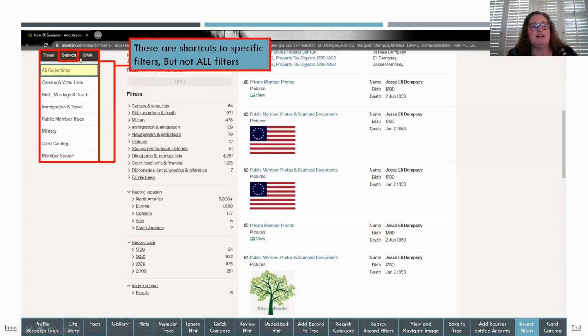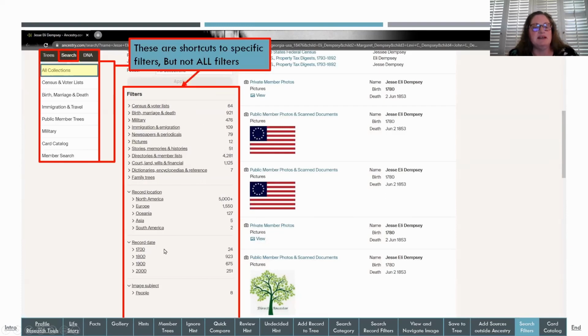So these are all shortcuts that come up from this pull-down menu to specific filters as listed, but they aren't all the filters. Here's where you're going to see more detailed filters that you can choose from. So don't think you're limited by just what you see in the pull-down menu.